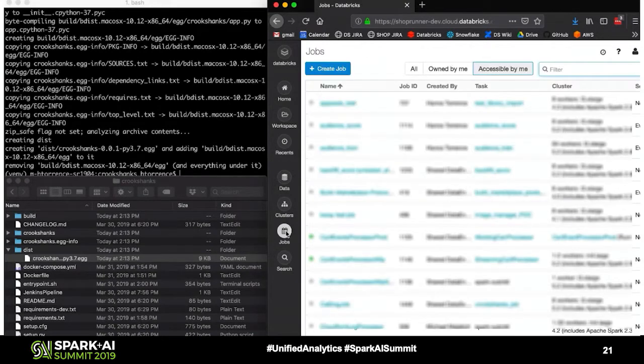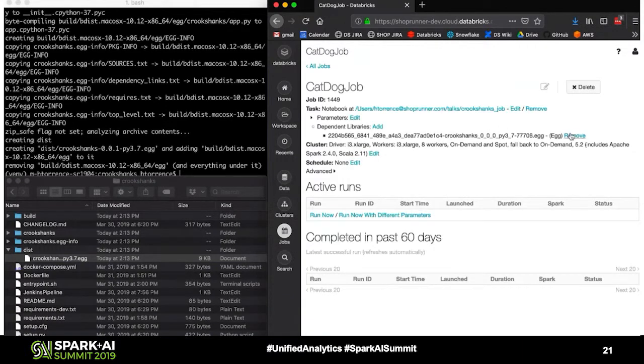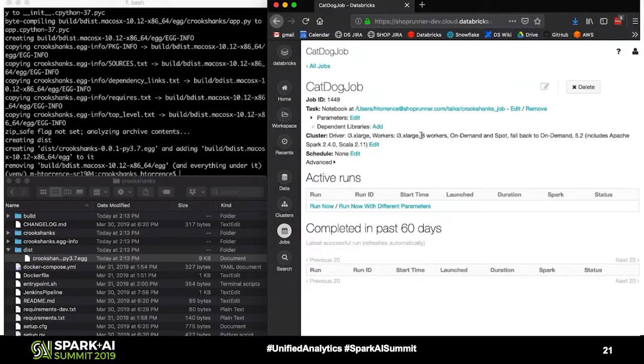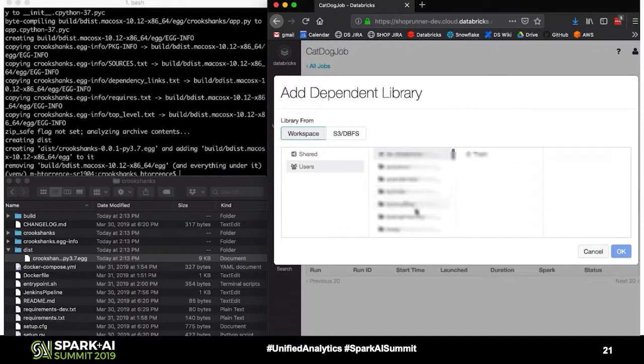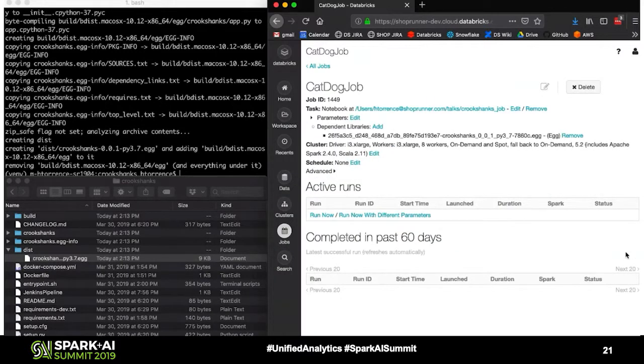So I previously had created a job that runs that notebook that we looked at earlier, scheduled as a job. So I'm removing the old version of the library. I'm going to navigate through here and find the new version of the library. I'll gray this stuff out for privacy reasons, but you know. So there we go. We're done. That took about a minute to do.